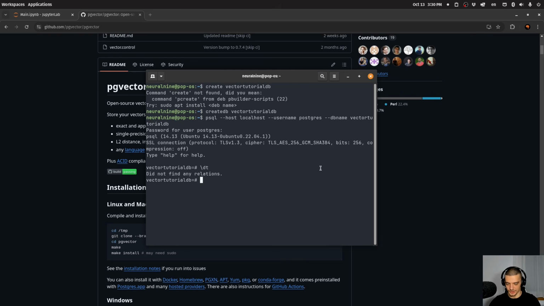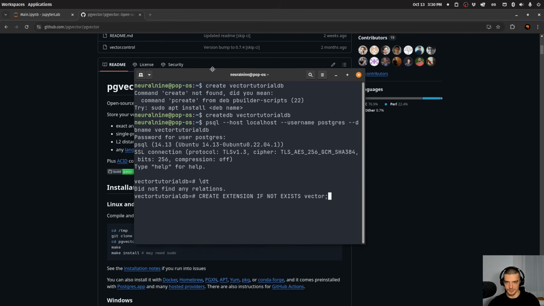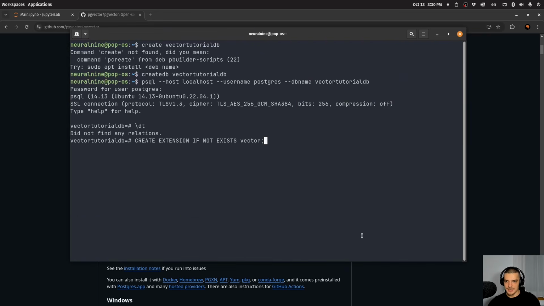enable the vector extension. So what I do is I say create extension if not exists vector, like this. So this command here, create extension if not exists. Let me just make this a little bit larger for you guys. If I run this now, this creates the extension vector, and now my database supports vectors.